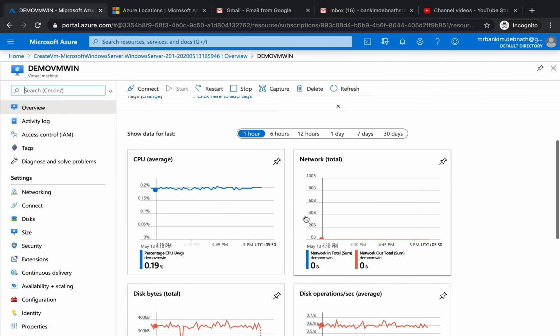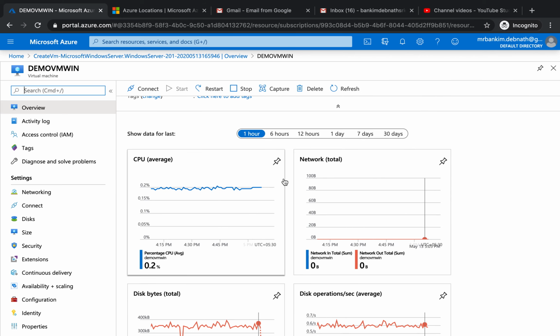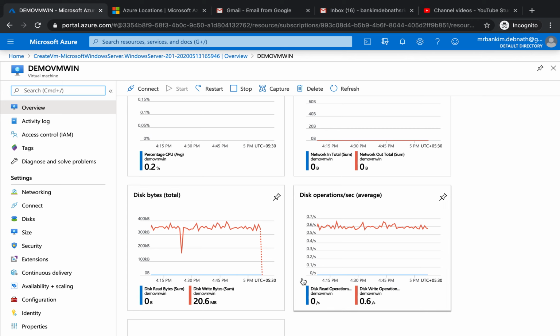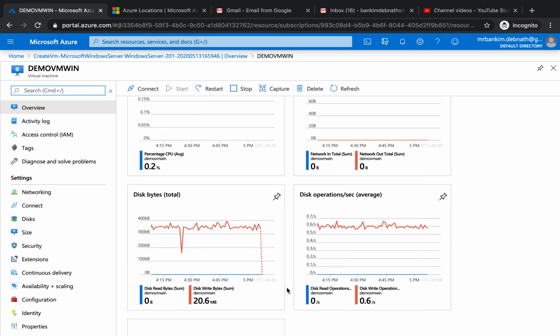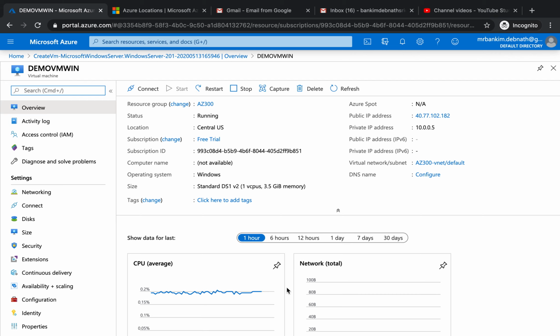Here we can see some details, the CPU average used, network, disk bytes, and so on. Yes, this is the end of this chapter.